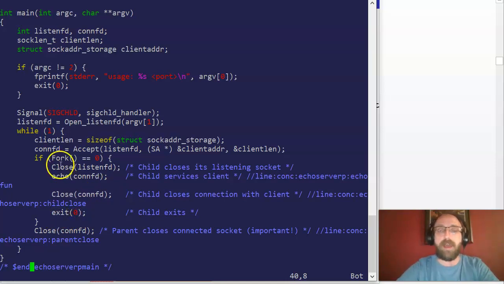If we didn't do that, then the child, after handling the client, would then come back here and go into the loop. And now, again, we'd have two processes running this accept loop. We only want one, the original parent process.